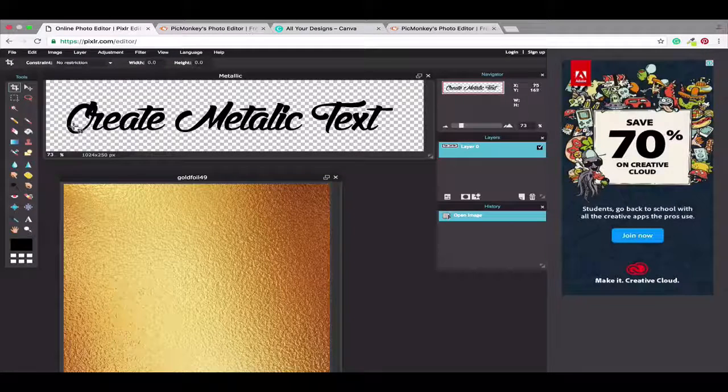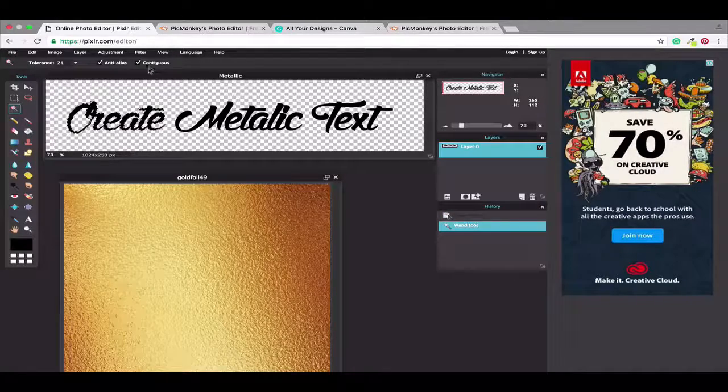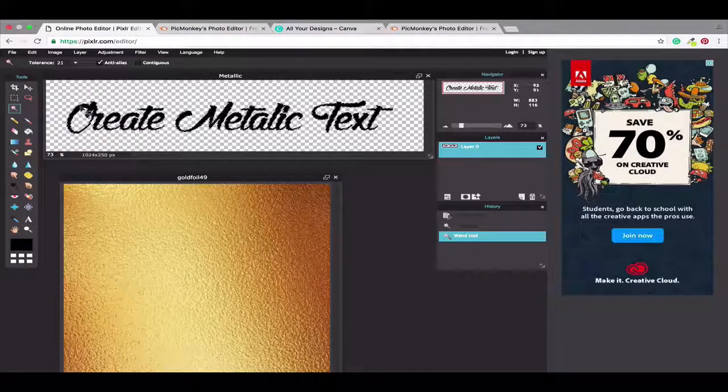Coming over to the side here, we want to click on the magic wand. That's the icon about 3 down, or you can select one of the hotkeys, which is W, I think, and you want to click on that and then click on your text. Now, if you come up the top here and it says continuous, if you unclick that and you click on any part, it'll highlight every part of that color within that image. So we've done so here.